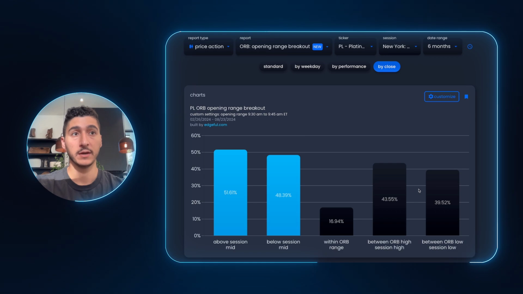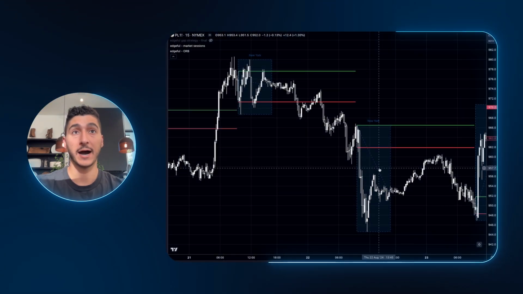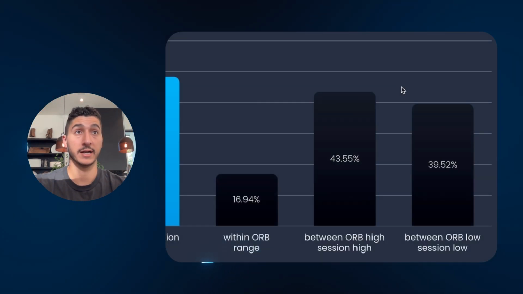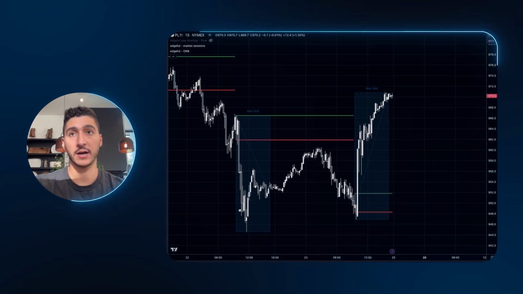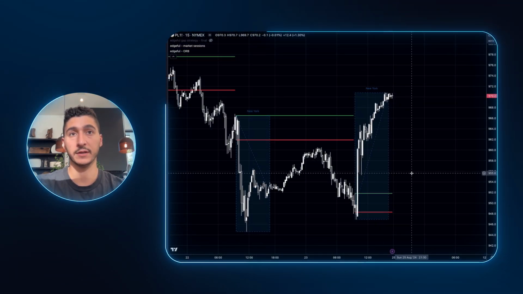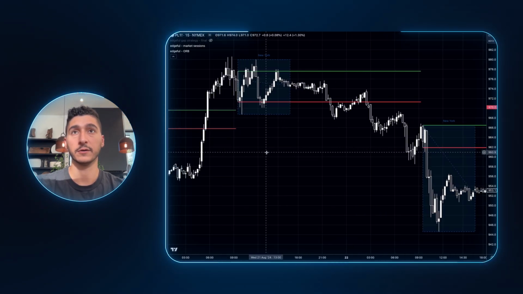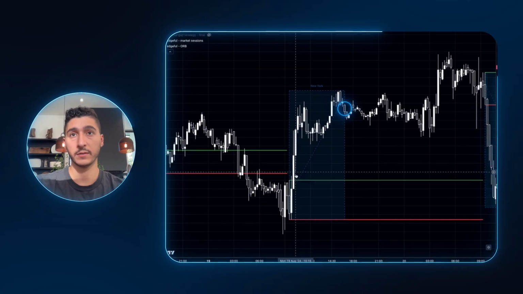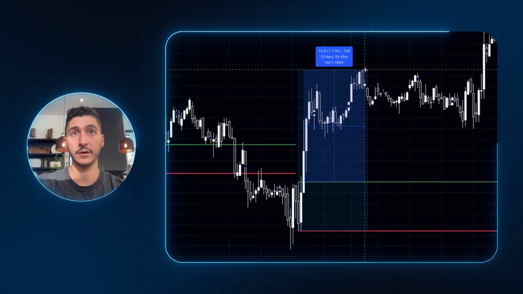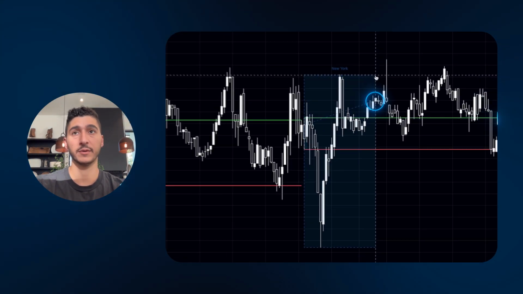Now, the highest probability is if it closes above the ORB high, which is obviously, in the last 6 months, price has been going up, but between the ORB high and the session high, which just means it closes above the ORB high. So at any point between here and here, so I'll try to find another example here. This is one because it closed above the ORB high. In this case here, also closed above the ORB high.